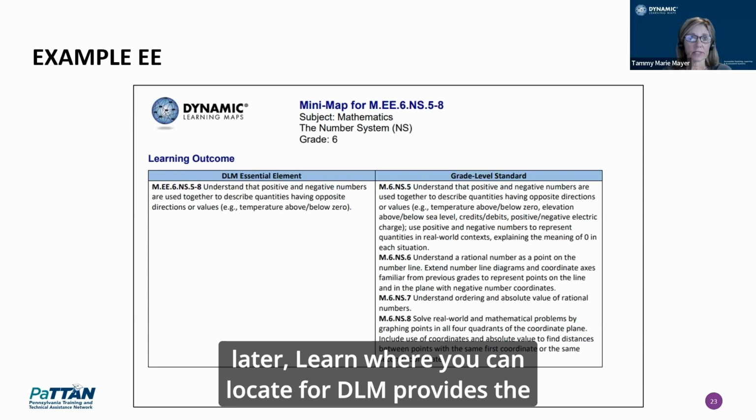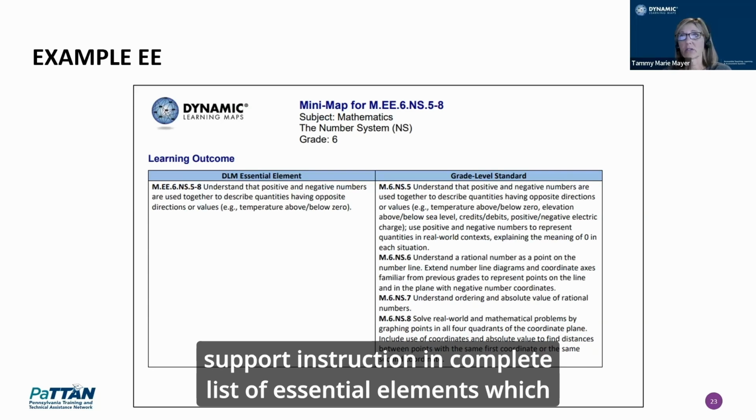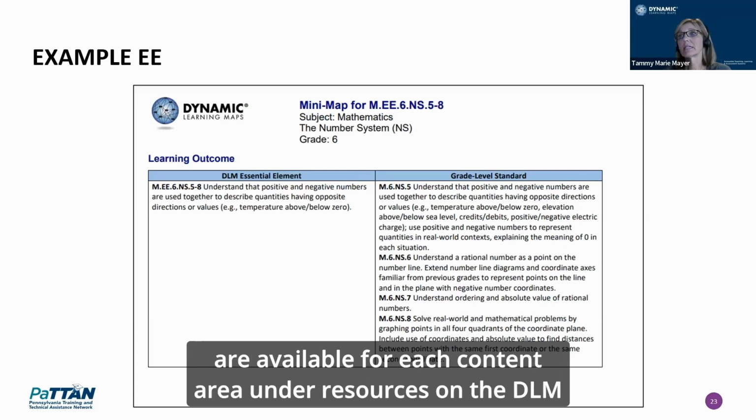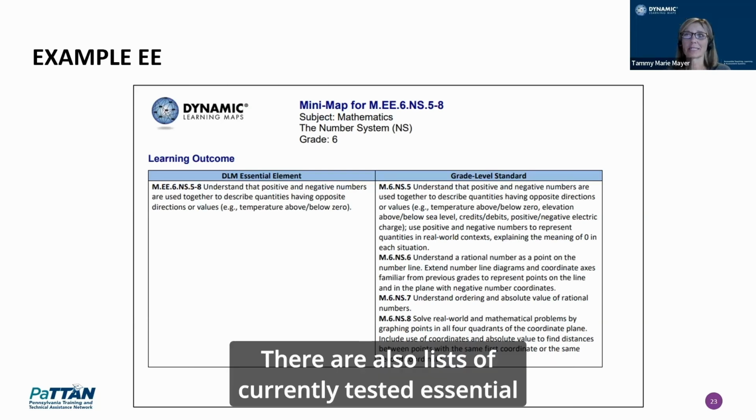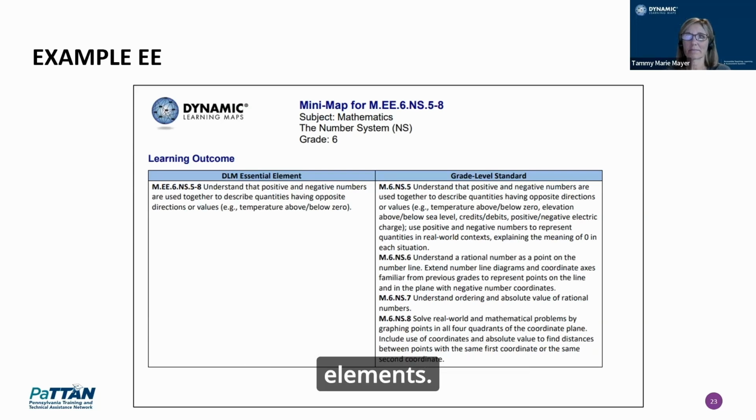One of the key resources that you'll later learn where you can locate for DLM provides the support instruction in complete lists of essential elements, which are available for each content area under resources on the DLM website. There are also lists of currently tested essential elements.